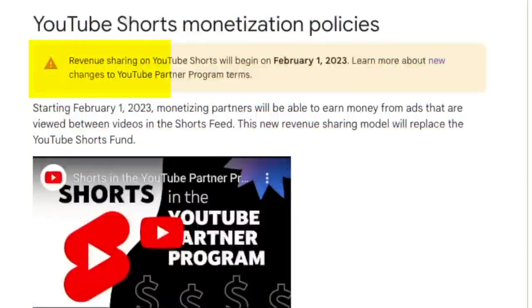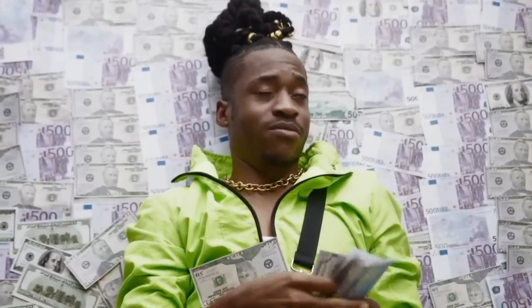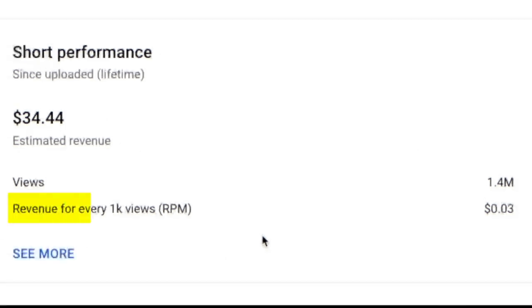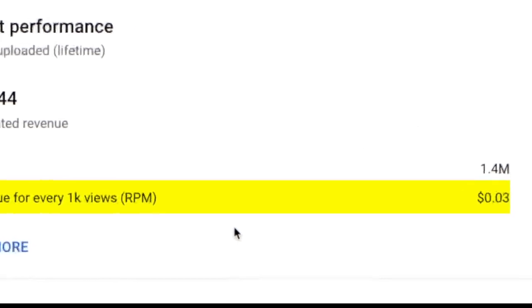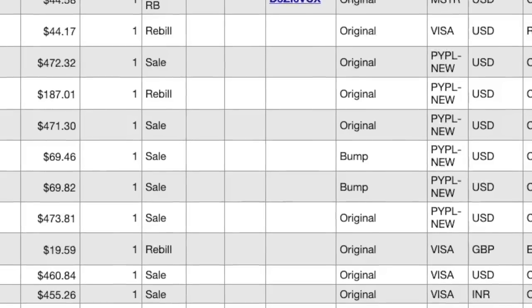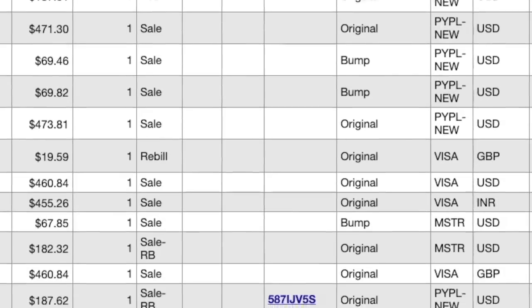In February 2023, YouTube rolled out ad monetization for YouTube Shorts. All creators got excited thinking they're going to get rich overnight. The only problem is that the current RPM or earnings per 1000 views for Shorts is very low, around 3 cents to 5 cents. So, in order to make money with YouTube Shorts, you need to change the approach.